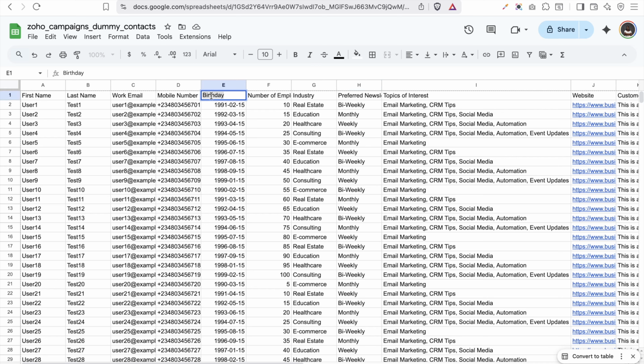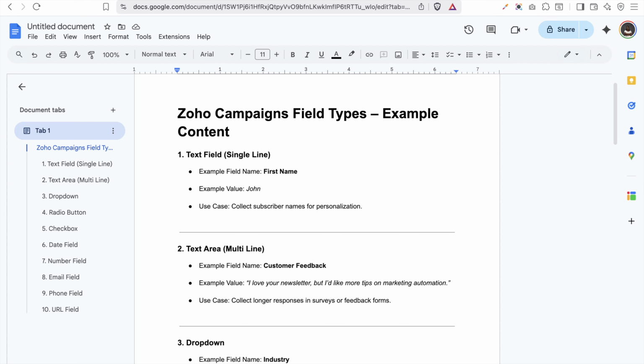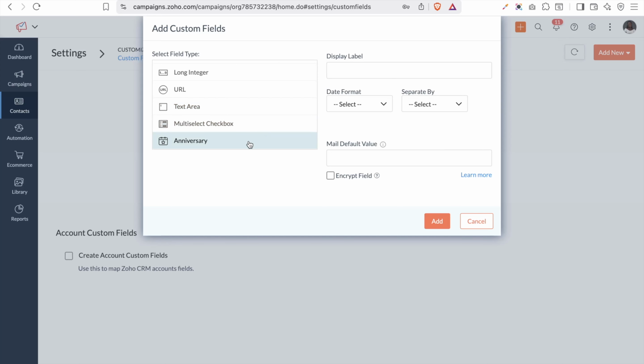When we come over here and select our birthday, we go over to Zoho Campaigns and click on anniversary and add in the date display label as birthday. So this is going to be our birthday field. You can also decide to add in the date format. It can be month and day, or it can be day and month. So let's choose day and month.